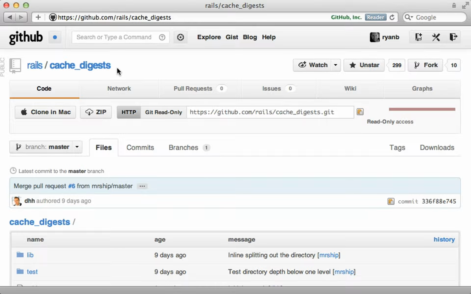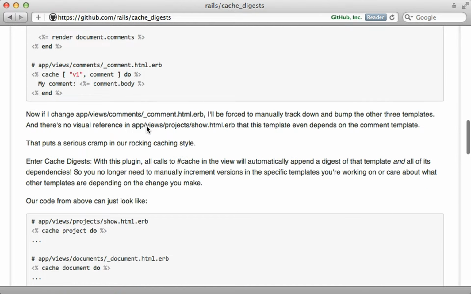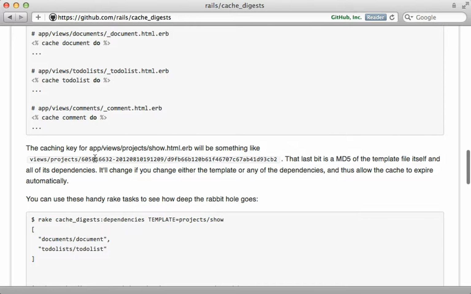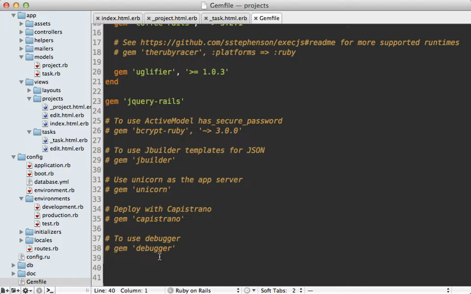Now the way this works is that it's going to include a digest in the fragment cache keys that is based on the template. So if your template ever changes, it's going to use a new cache key, so it will pick up that change. Let's try this out. In the Gemfile for this project, I'll add the Cache Digest gem, and then you'll need to run the bundle command to install it.